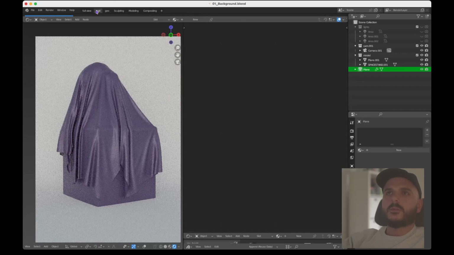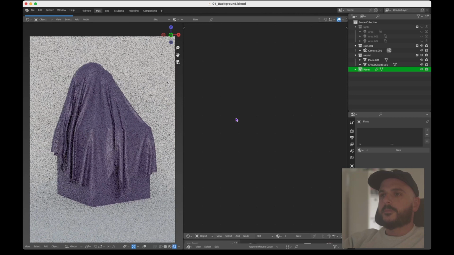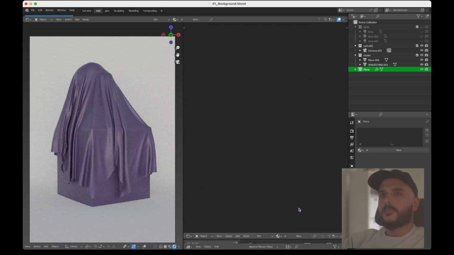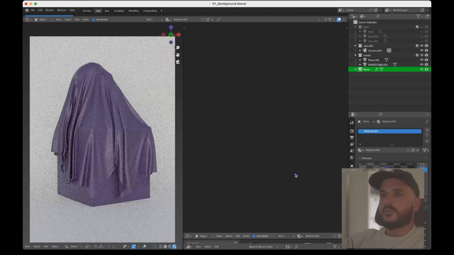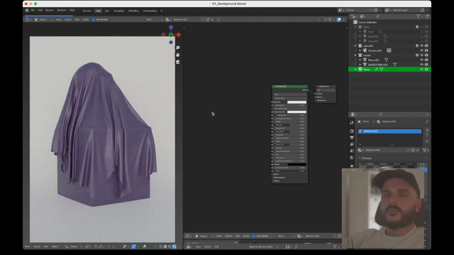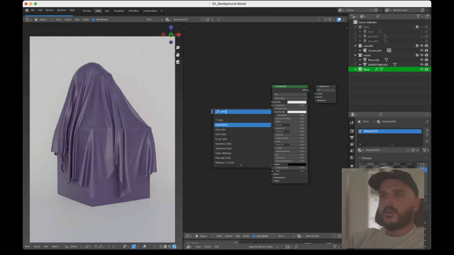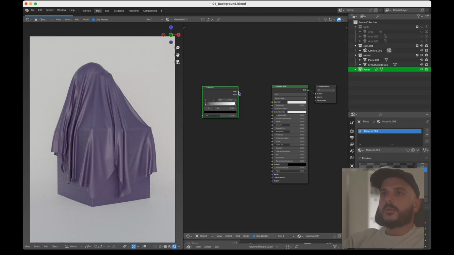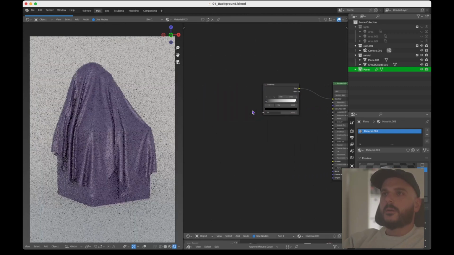I switch over to my material tab. Here I got the viewport open and the material node editor. And then we're gonna click on new to create a new material. First thing we're gonna need is the color ramp. Hit Shift A, press on search and type in color ramp. We're gonna plug the color into the base color.